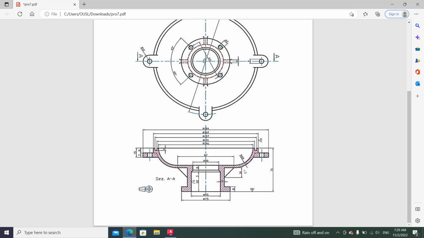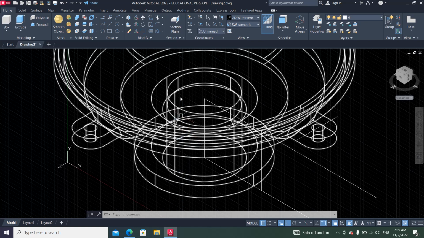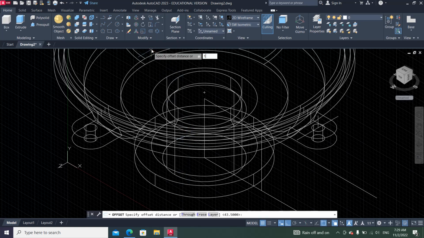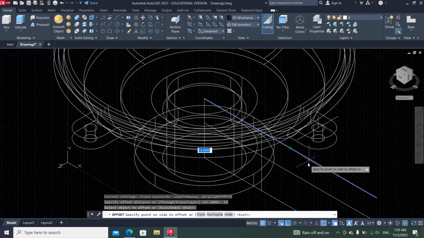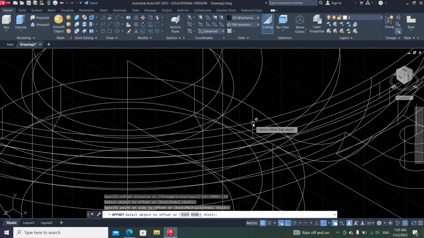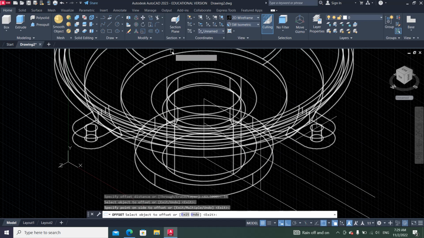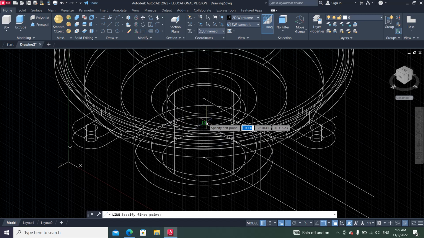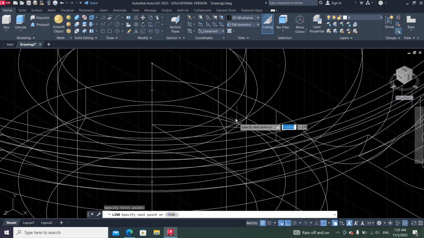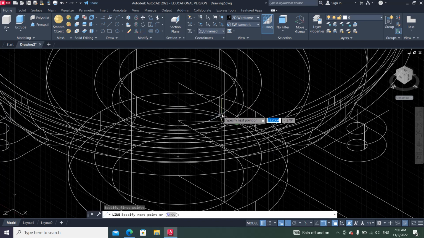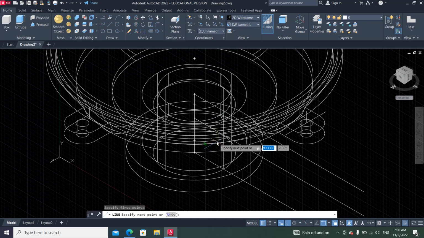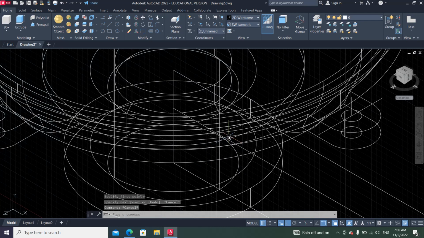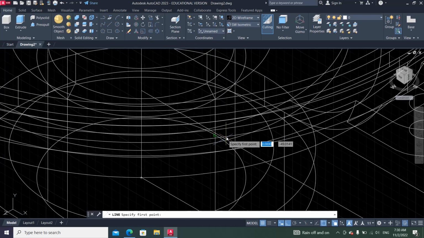Then you see this is a 16 here. Now we want to offset 16 this one. Yeah, these 2 points are okay now. This point is now here. We try first one. See this one, this one.